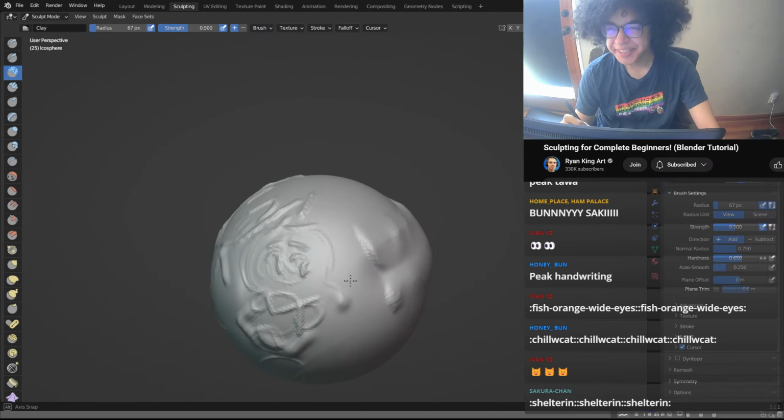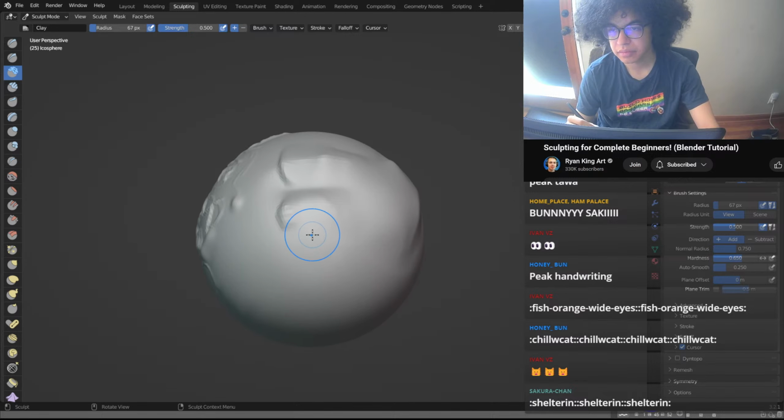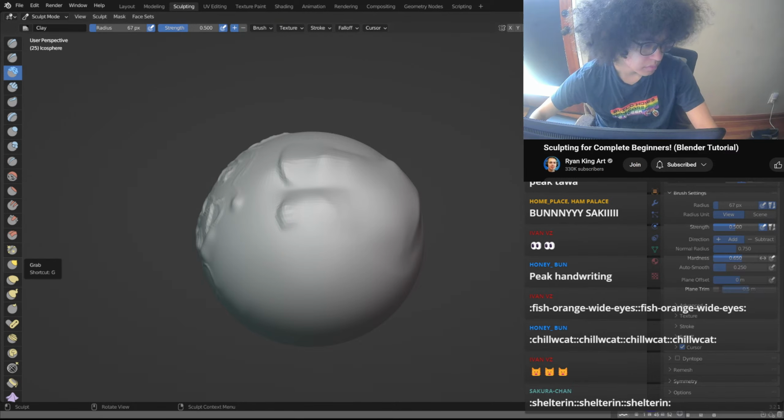If I hit the tab key to go into edit mode, and let's just go back to solid view, you can see now it's more detailed where we have sculpted because of that Dyntopo. But then right over here, it's lower detailed. So let's go back into sculpt mode. You can see it actually turned the Dyntopo setting off. So I need to click on this.